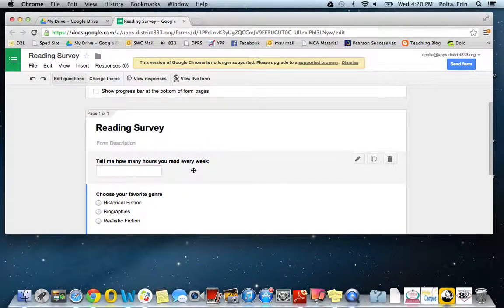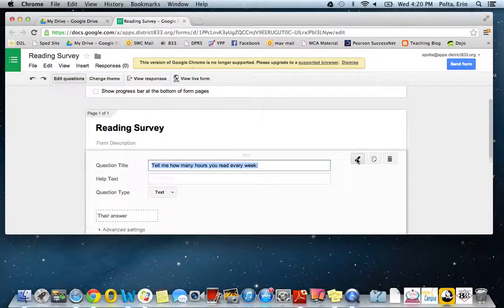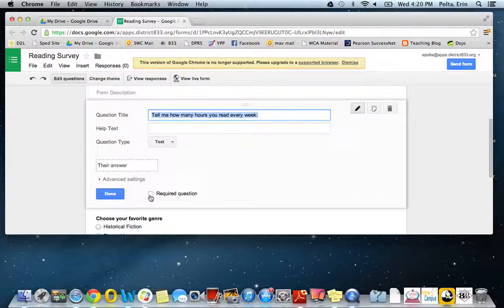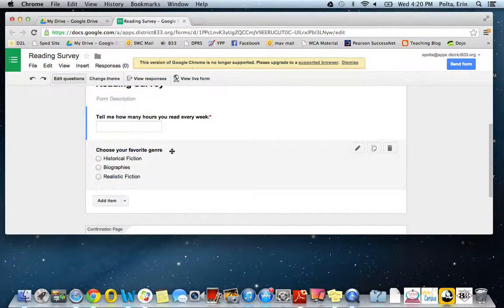If I want to go back and change something about the question, if I hover over, it will pull up some options. I can delete it if I think it's bad. I can duplicate the question, or I can go back in and edit. And so I'm going to go back in, and I'm actually going to change something and make both of these required questions. I didn't check that option before, but if it's required, the survey will make each student answer that question. So we'll say done.